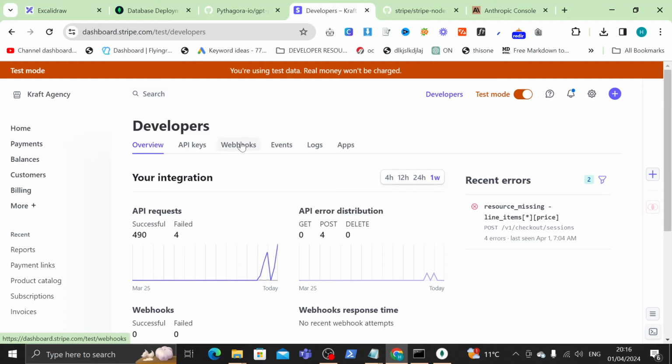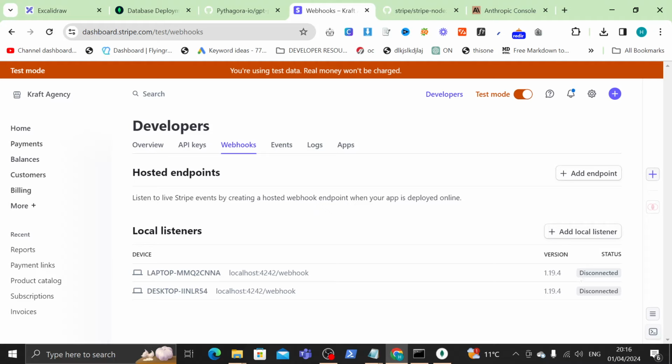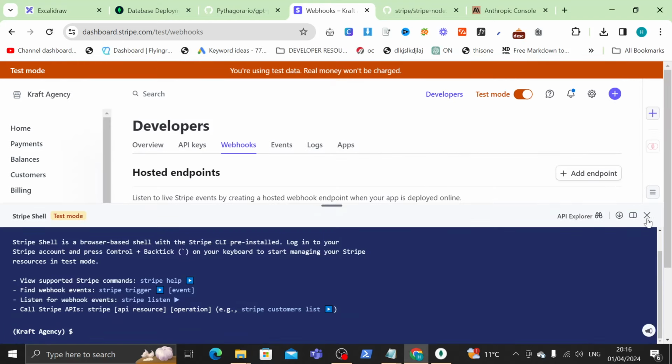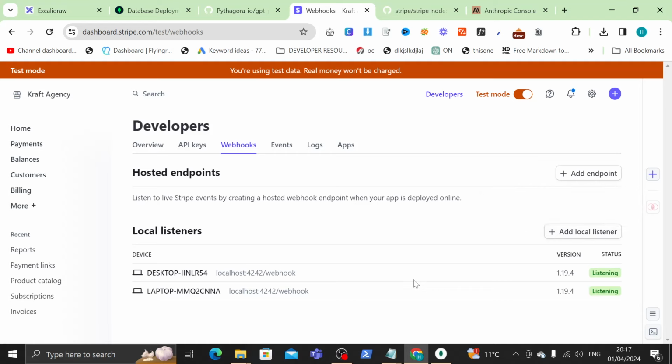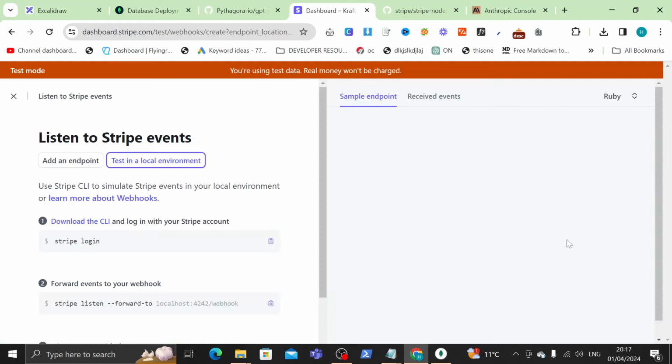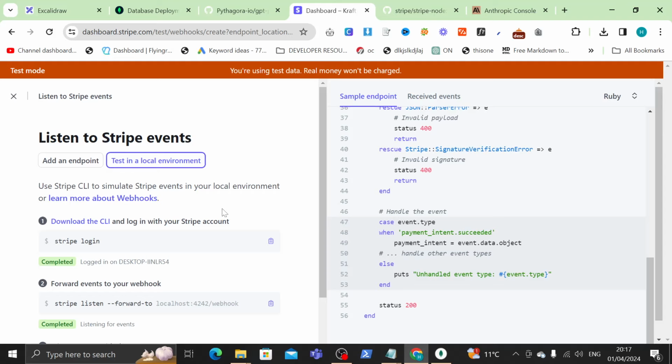And then once you've got that, click on webhooks. Once you're on webhooks, you can see they're both disconnected now, which is kind of weird. That should not be the case for the laptop. I can see on my right here that, oh, there we go. It is actually running. Okay, so what we want to do on this screen is add a local listener. Now this is just for testing purposes, obviously.